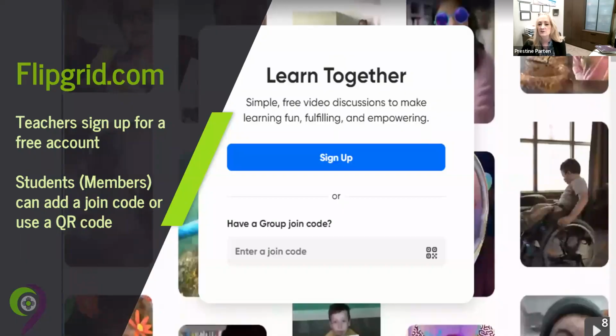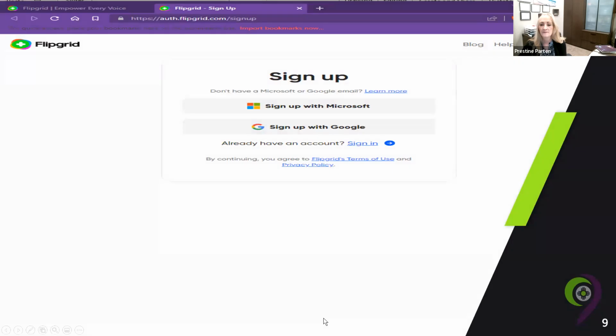So the first thing that you do, of course, is sign up for your free account. And so teachers sign up for a free account, and then your members, your students, your book club members, your staff, they can join your group with a join code or even a QR code. And it's designed to work with both Microsoft and Google accounts. So most school districts have one or the other, and so it will allow you to sign up both ways. There's even a way that you can sign up with a regular email account, but most school districts do have both of these in place.